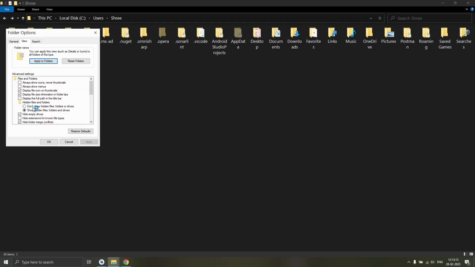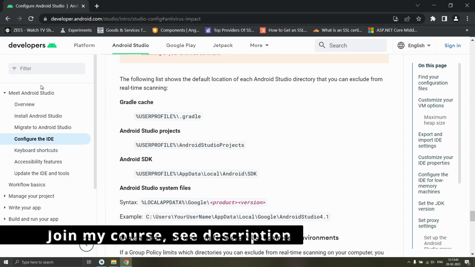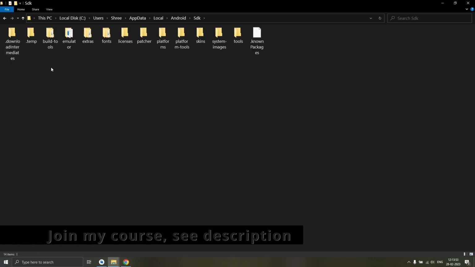I already unticked the "Don't show hidden files, folders or drives" radio button from these settings of folder options, and I am showing the hidden files, hence my AppData folder is visible, but you may not see the AppData folder. If you are not seeing the AppData folder in your system files of your machine directory path, then you need to show hidden files so that the AppData folder will become visible. In that AppData folder, Local, Android, SDK.